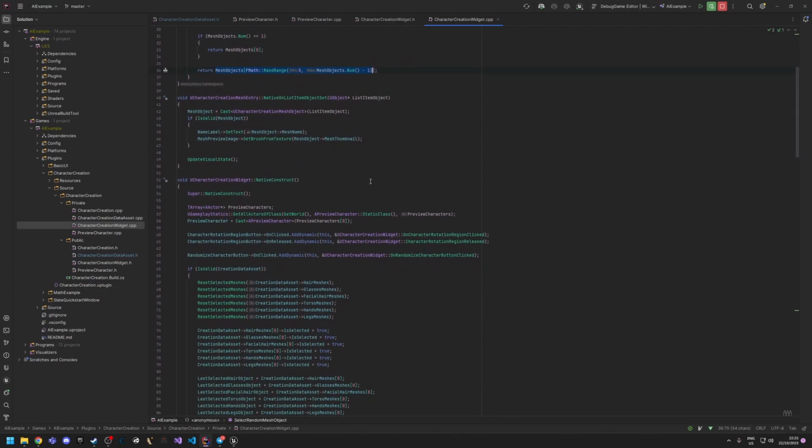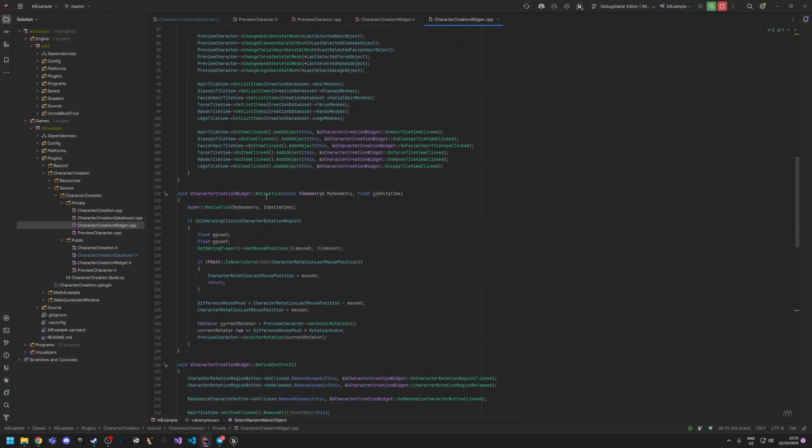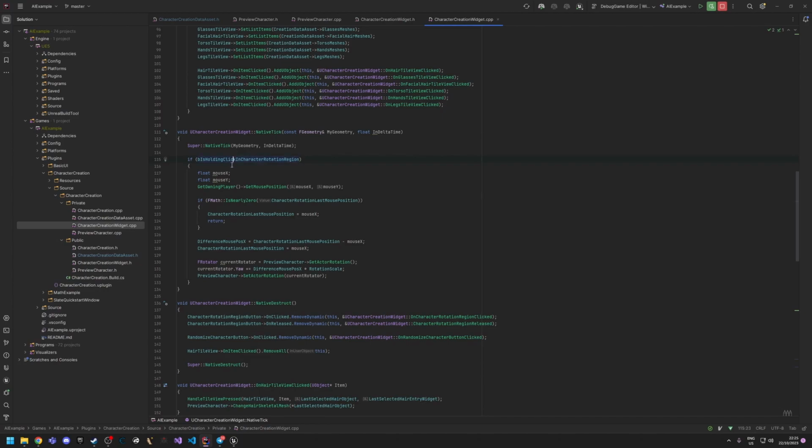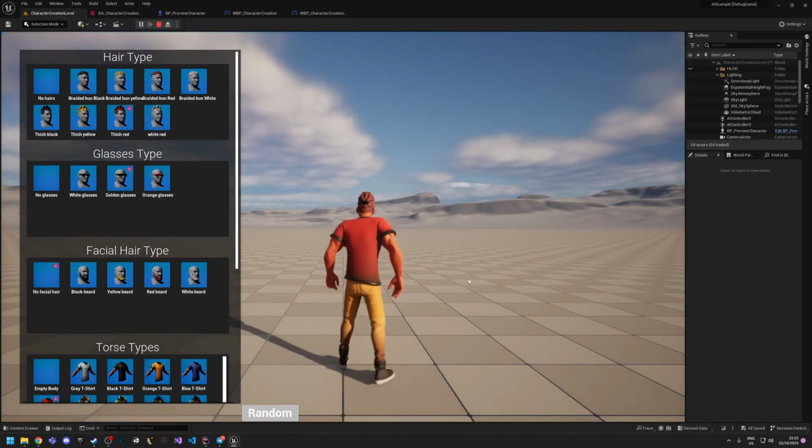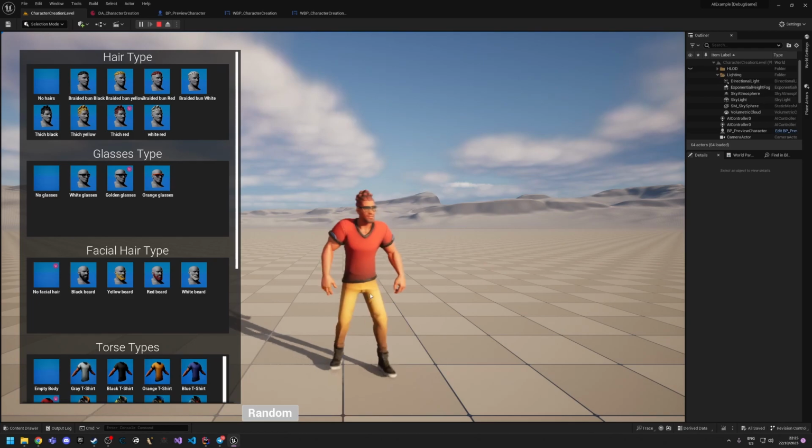And finally, what I wanted to show as well, it's this tick function. Here we just handle the rotation itself. We just take the mouse position and check the calculation and add some position. So the logic's pretty simple, but it actually works just fine. As you can see, we can rotate and it looks fine.